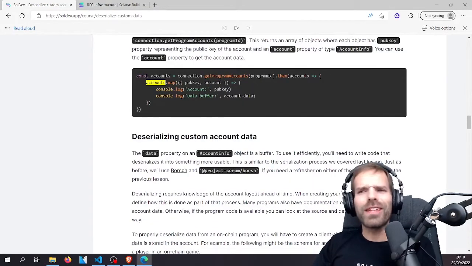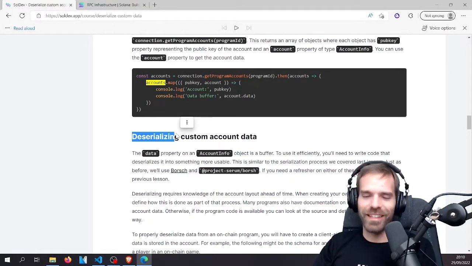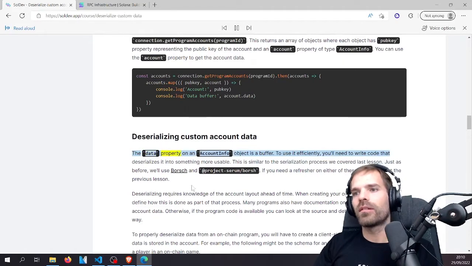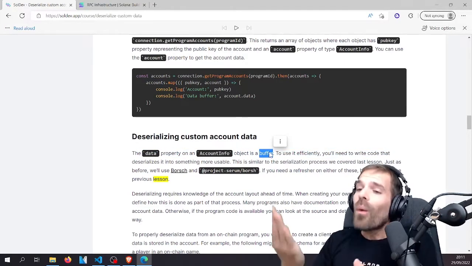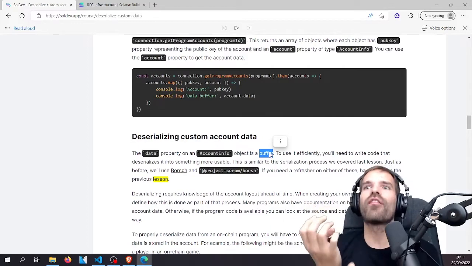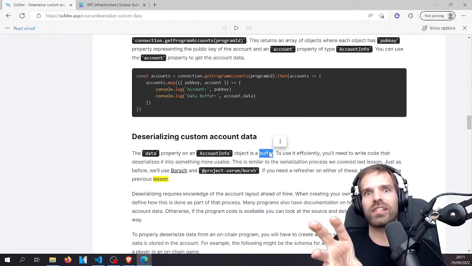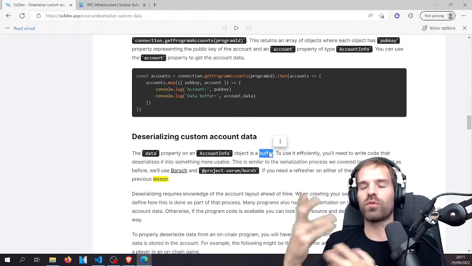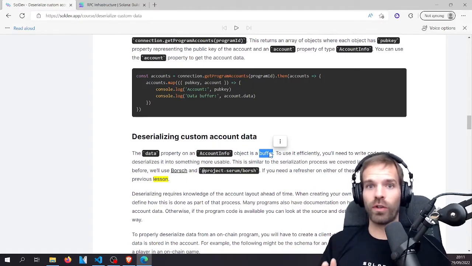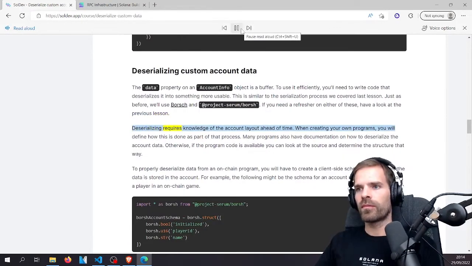Now, finally, we get to deserializing custom account data. Data property on an account info object is a buffer. The buffer we need to decode to have our strings and numbers back to use it more conveniently. Deserializing requires knowledge of the account layout ahead of time. When creating your own programs, you will define how this is done as part of that process. Many programs also have documentation on how to deserialize the account data.